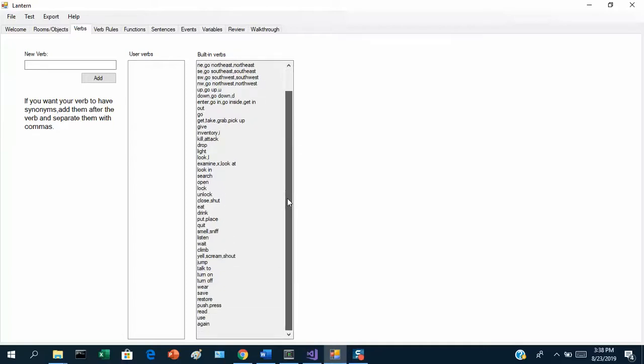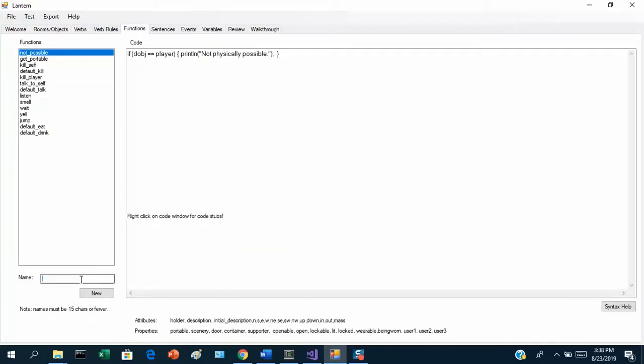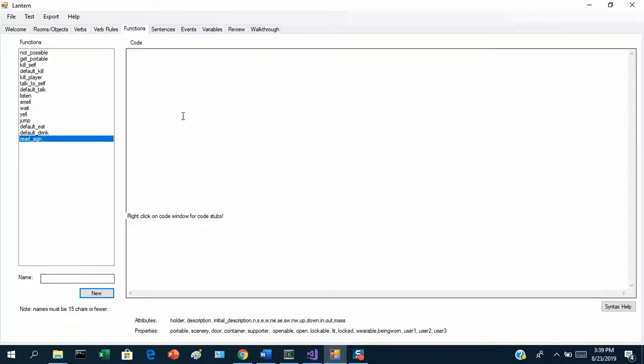But let's add it. If we want the player to be able to type read and have the game recognize read as a verb, we need to add it. So I'll type in read and click add. Oh, it says it already exists. Okay, great, no problem. So let's add a function called read sign. This is the code that the game will run when the player tries to read the sign. I'll click new. There's my read sign function.